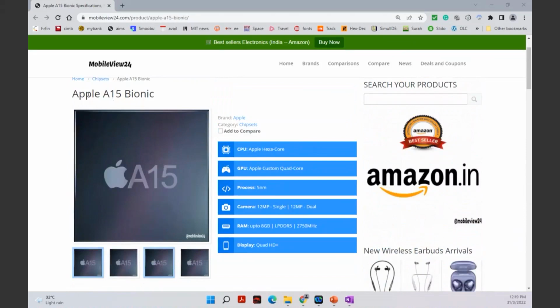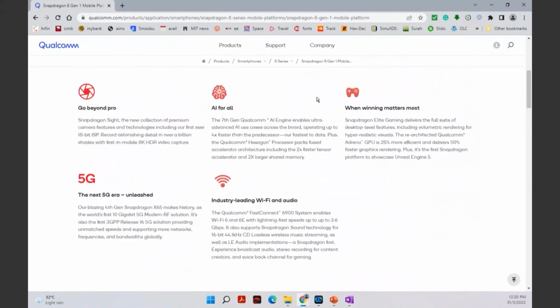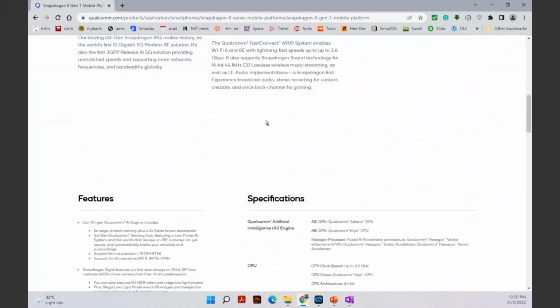Moving on to the Samsung. Now we have the new Samsung phone coming out called the Samsung S22 Ultra. Now we're going to look at what is inside. What is the system on chip used inside of the Samsung S22 Ultra? For this one, the Samsung uses the Snapdragon 8 Gen 1 mobile platform. Inside of this chip, you may find all these things.